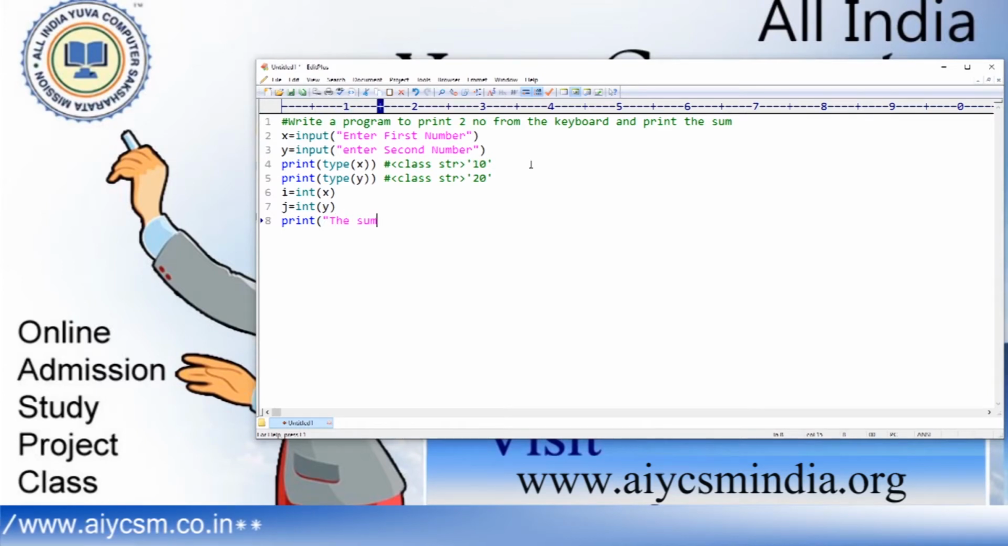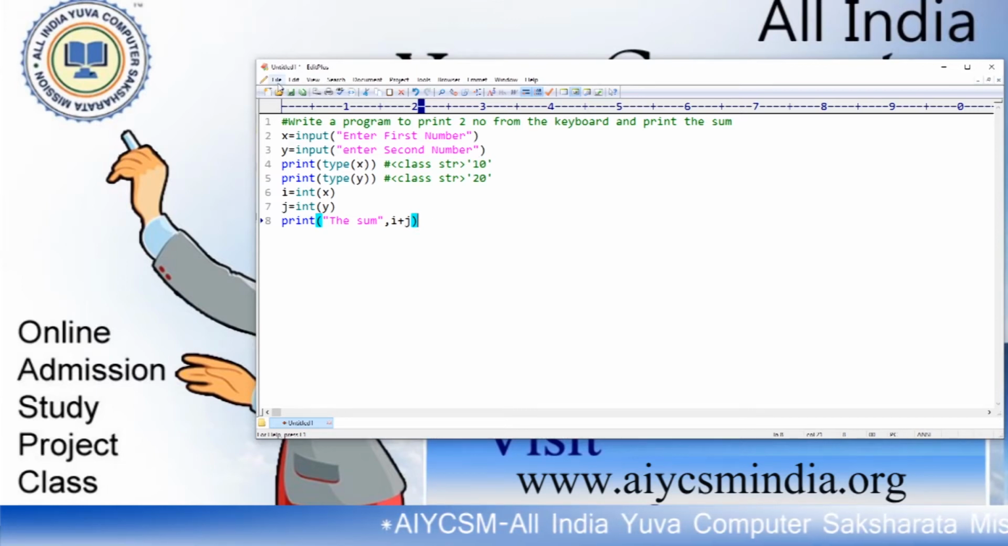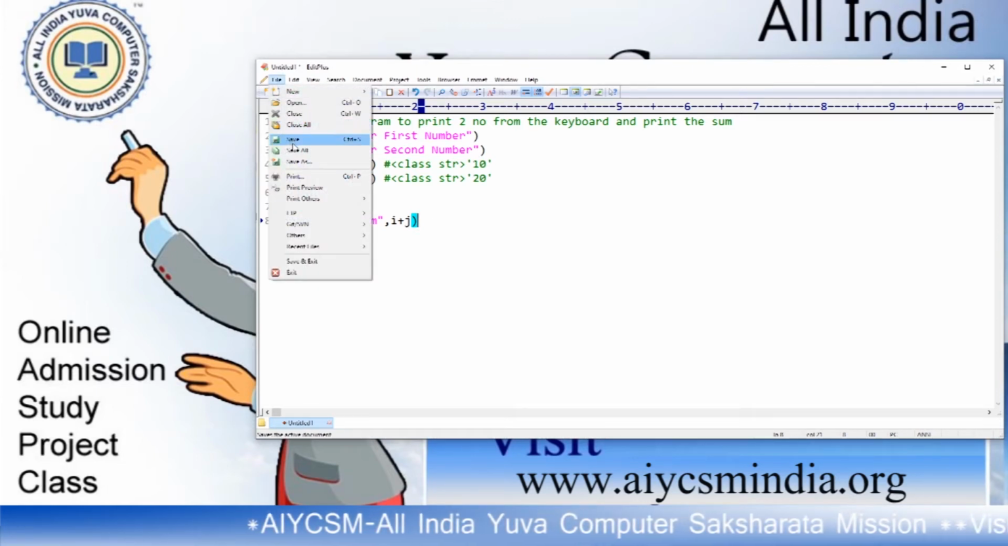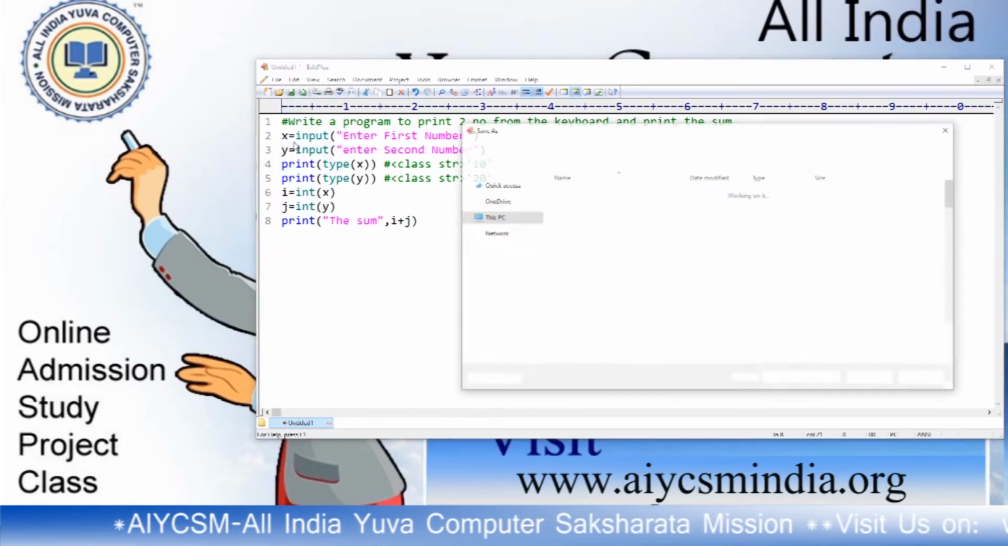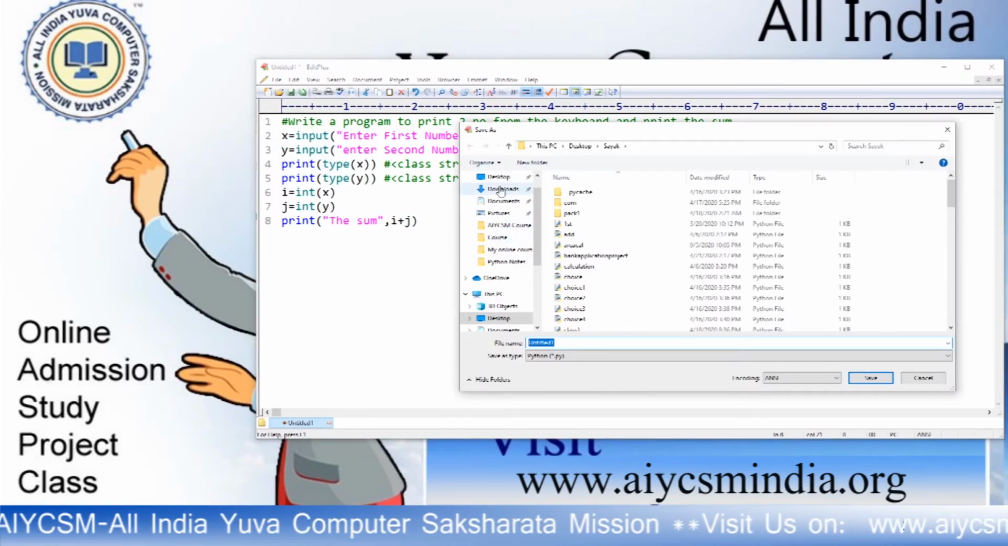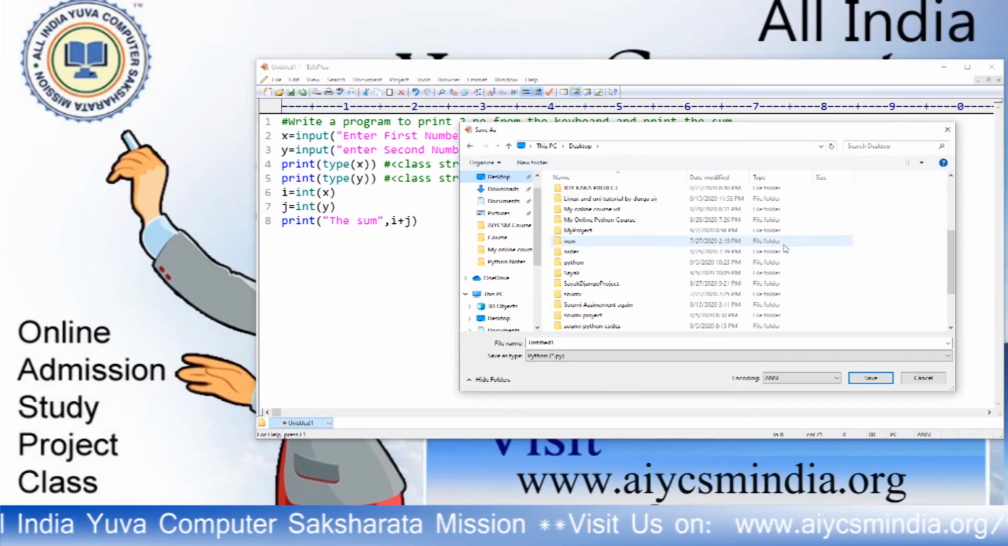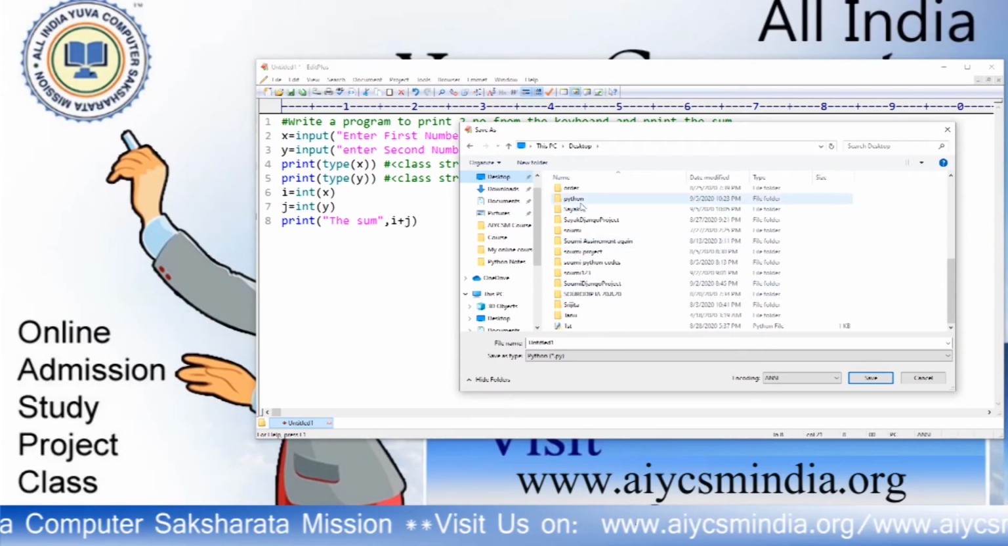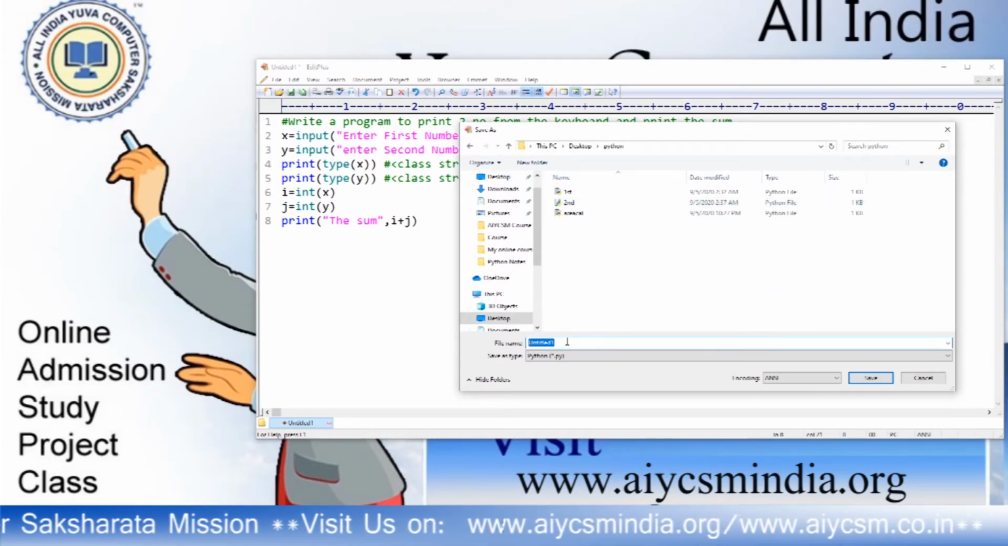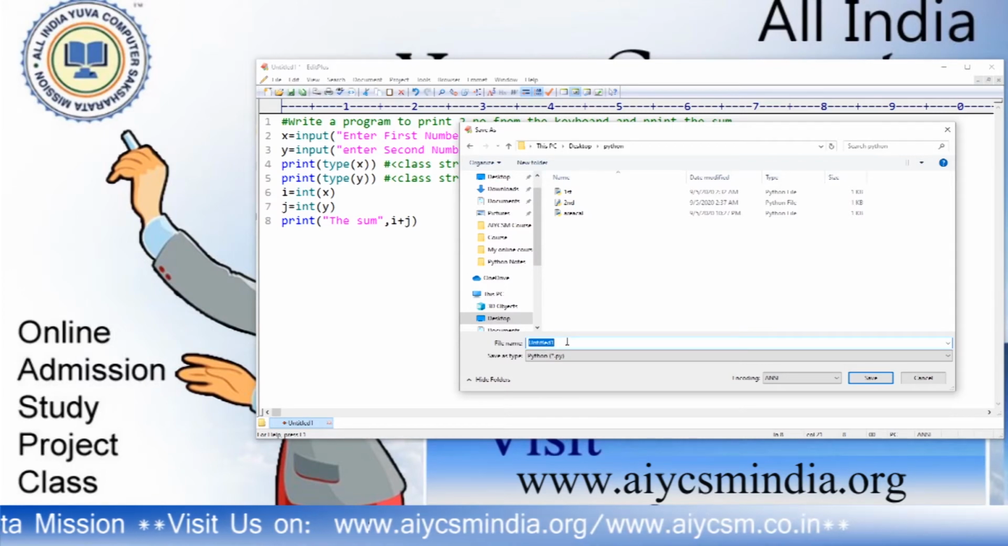So this is how we can take input from the user. Now I want to save the file. I have to save the file on the desktop, in my Python folder, as third.py. This is the third.py file.